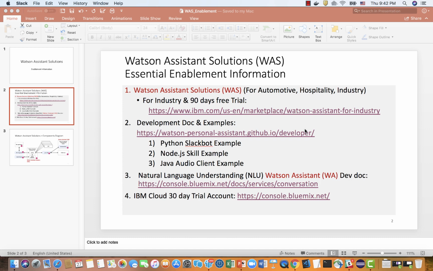This video provides the introduction of Watson Assistant Solutions, essential enablement information. Watson Assistant Solutions is IBM's product for industry, including automotive, hospitality, and other industry verticals. It's the AI enablement solution. And in today's session, I would like to introduce some essential information on this storyboard: 1, 2, 3, 4.